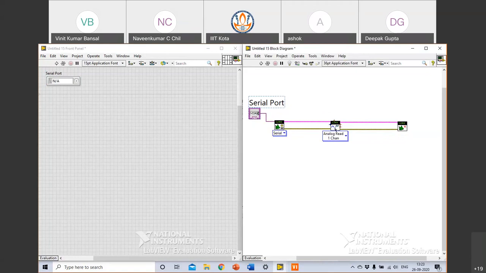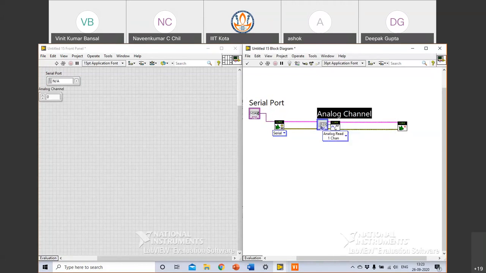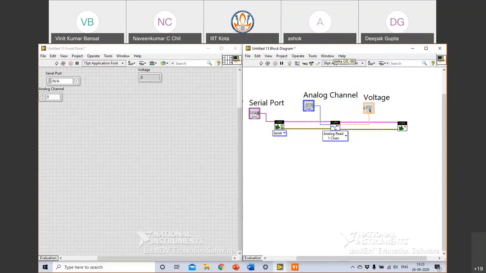Okay. Now, let me give the analog channel. There are six channels or five channels on Arduino which can give me analog data. So I have to choose which channel. And I want to see the voltage output. So I can create the indicator on the voltage channel.